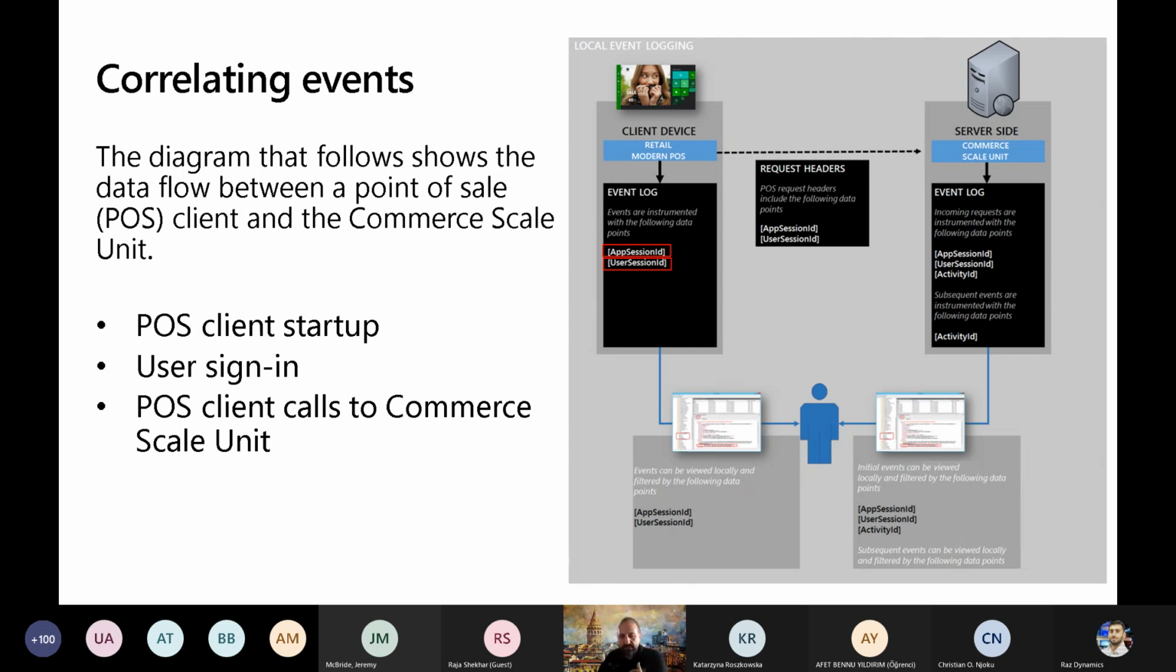After users sign in, the POS client performs some operations and makes calls to commerce scale units. Whenever the POS client makes a call to the commerce scale unit, the app session ID and the user session ID are sent as headers.